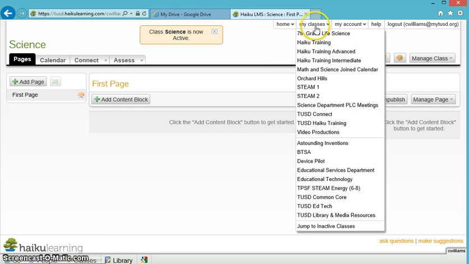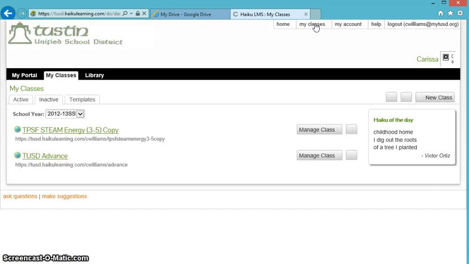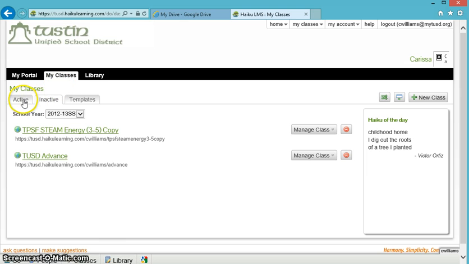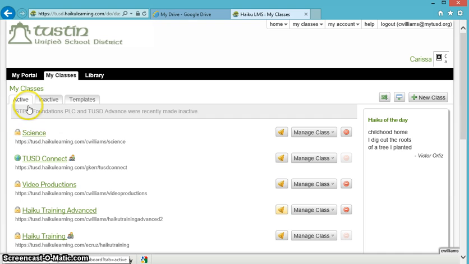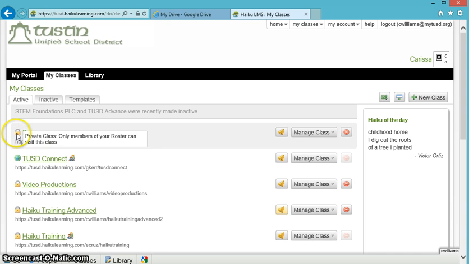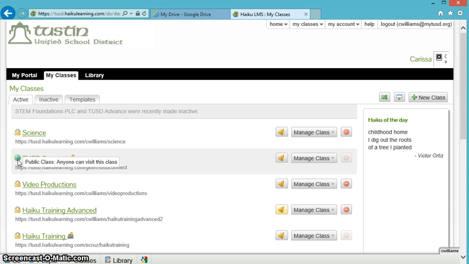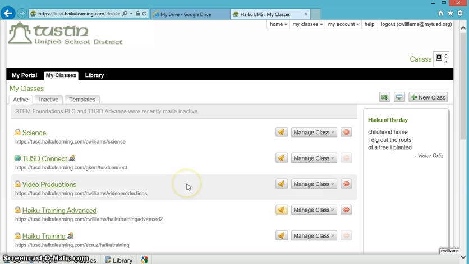So when I go back to my list of classes, this is called Science, you will see it is now in my active list. It's moved from the inactive tab to the active tab, and there it is right there. And you can see a lock means that it is private, and the earth means that it is public. Anyone can visit. So that is how you add a new class.